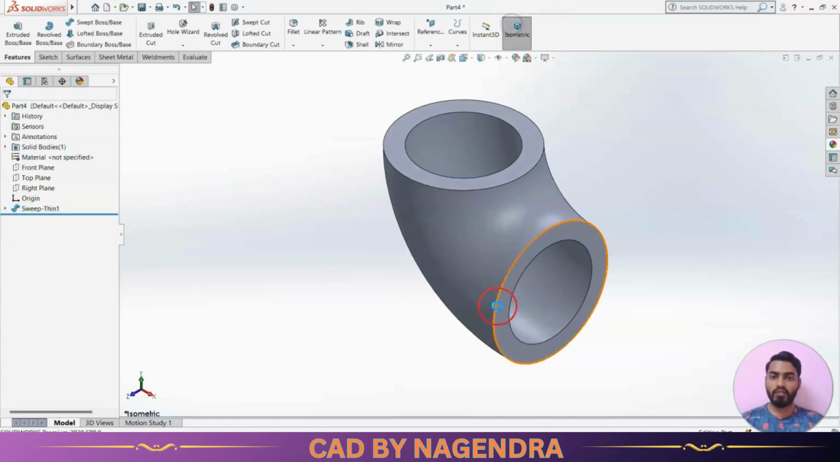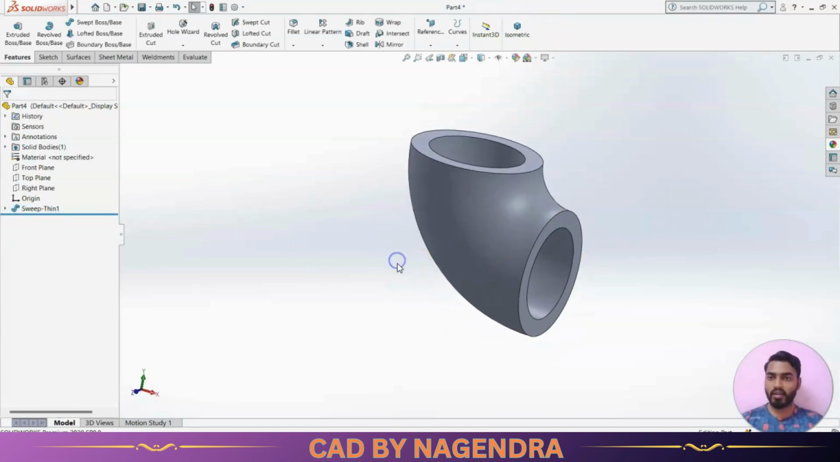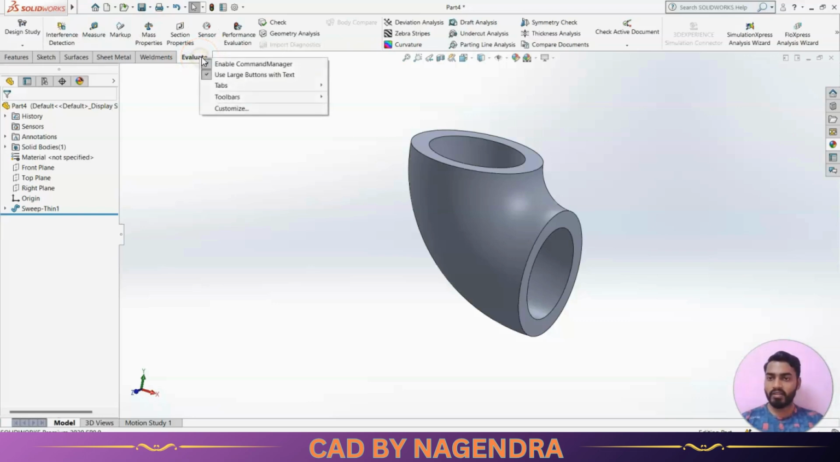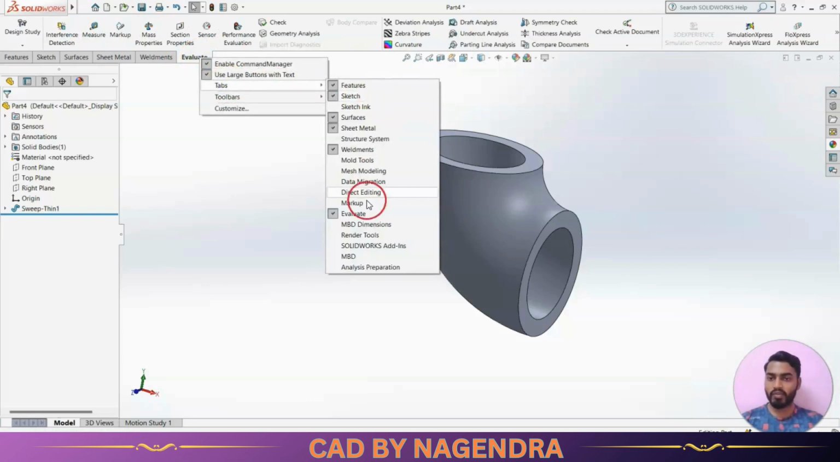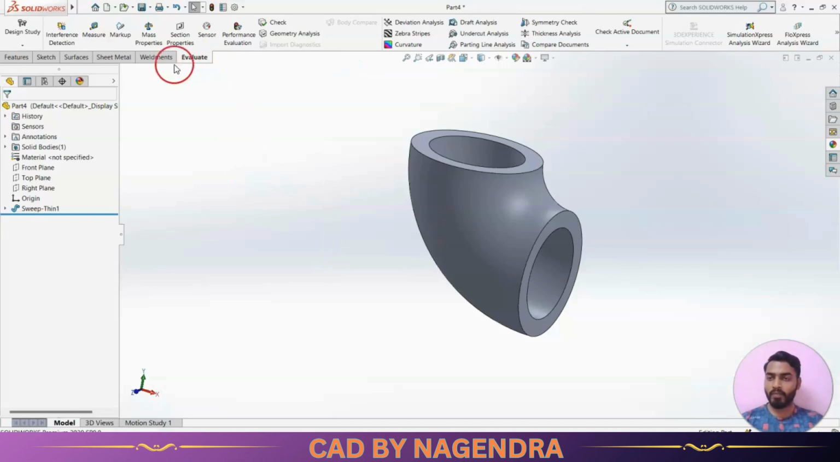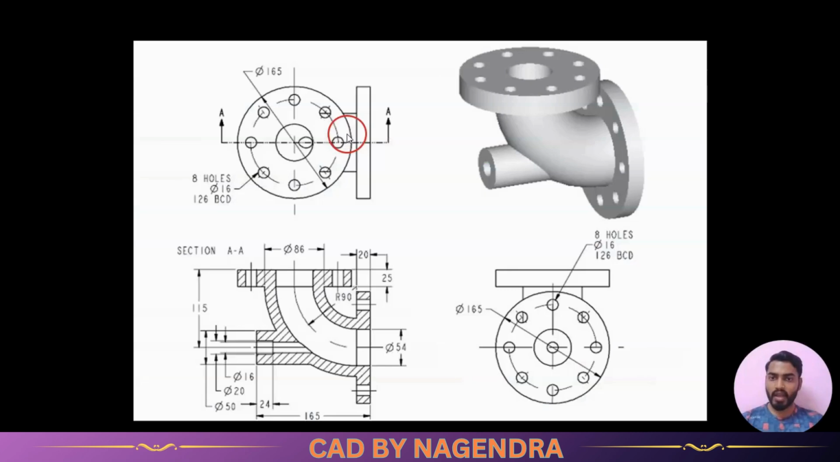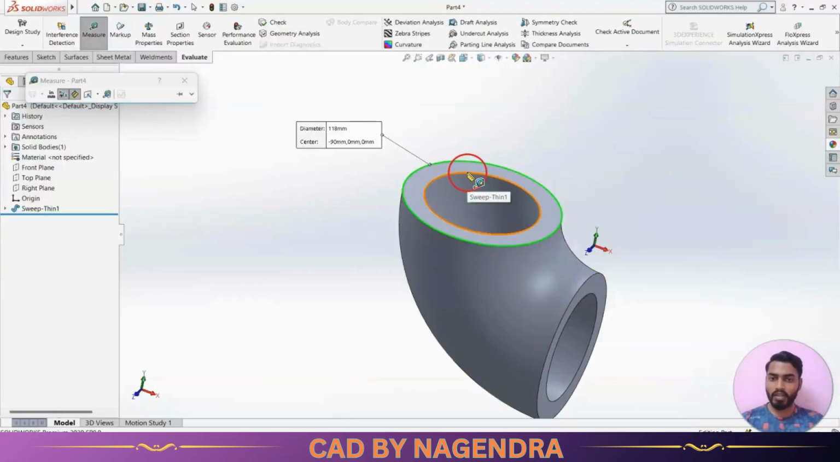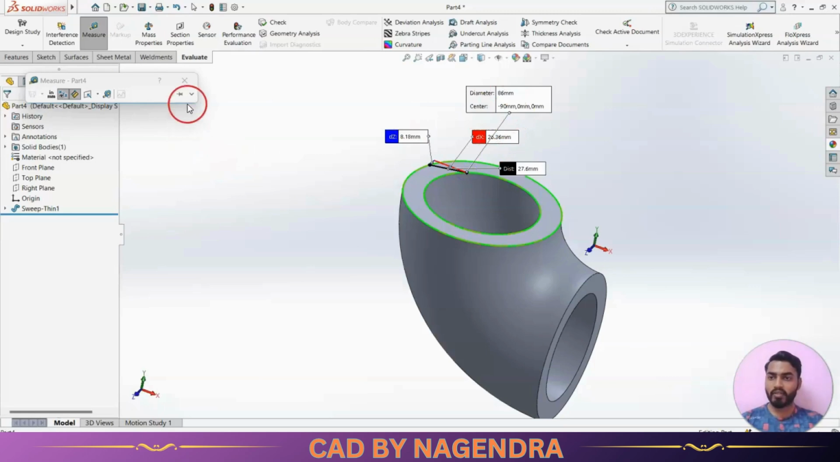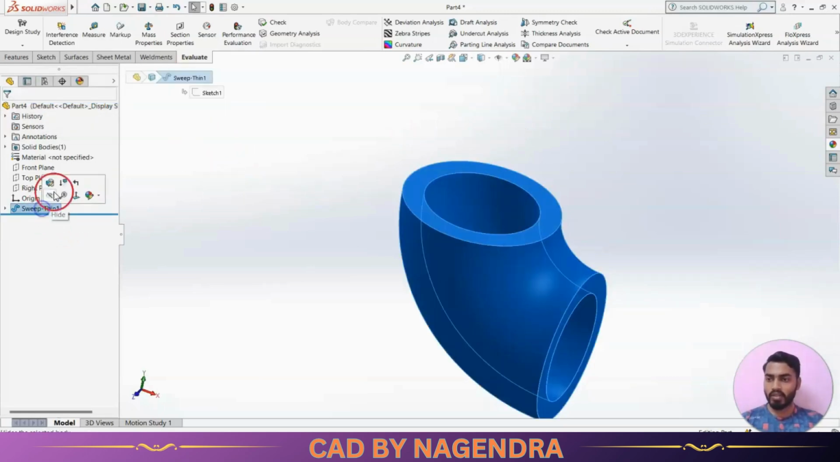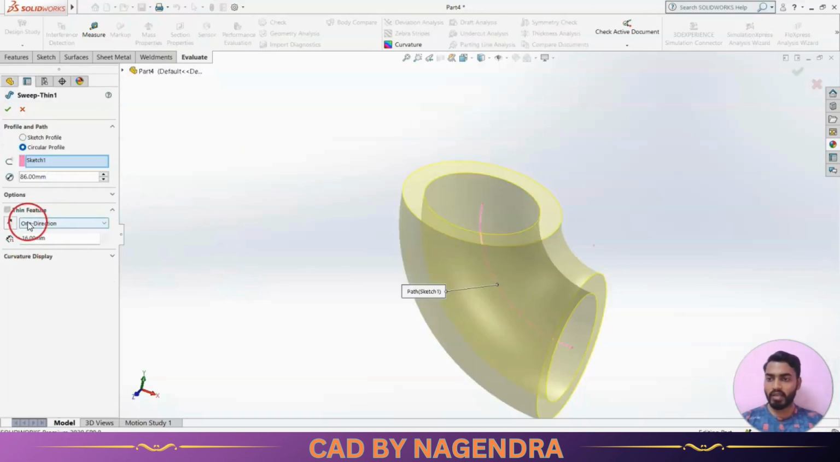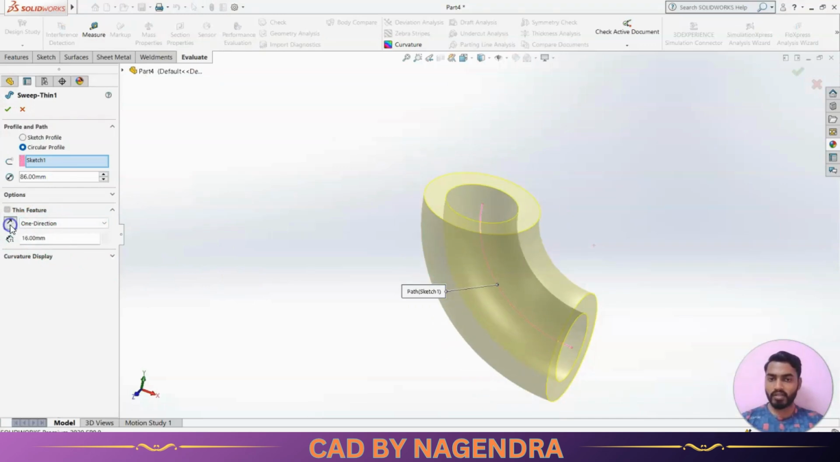If you want to cross check whether these dimensions are correct or wrong, you can use the evaluate tab. If it is not there, you can right click on the tabs and turn on the evaluate tab. I'll go here with measure. So I need to measure the dimension for the outer circle. It should be 86. As you can see, the diameter we have is 118 and the inner one is 86. So it means while using this thin feature, we need a reverse direction.